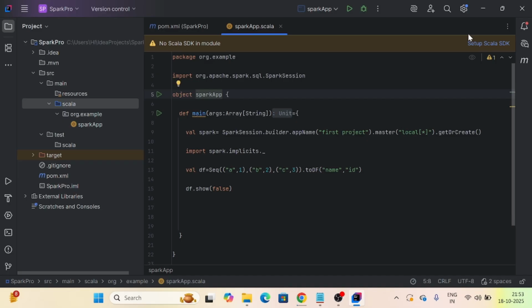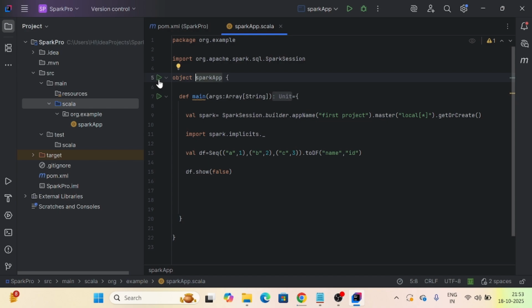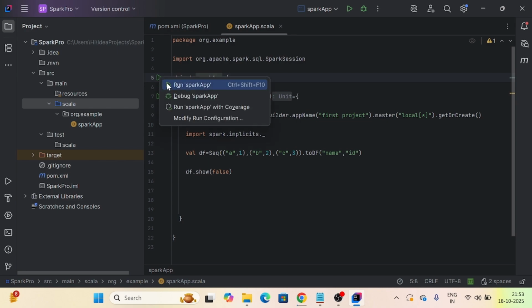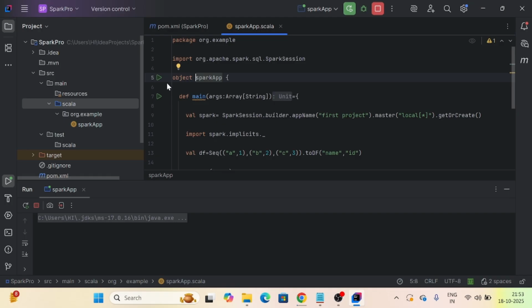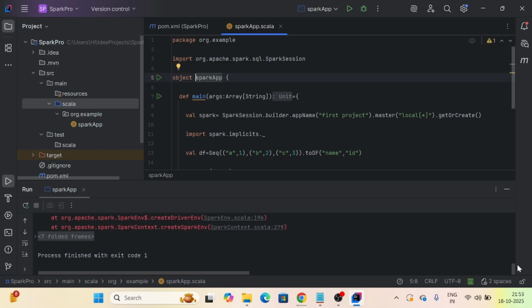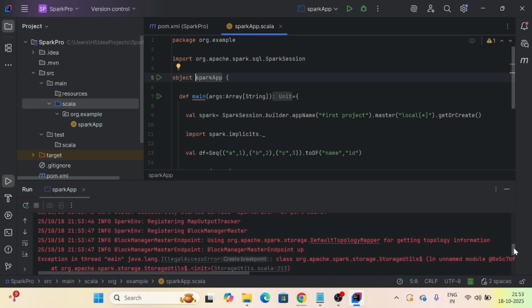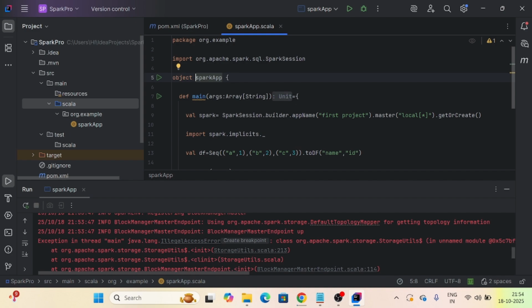Okay, now start the job again, run it again. So now we are seeing another error. Let's see what it is. So here it was saying illegal access error. What does it mean?